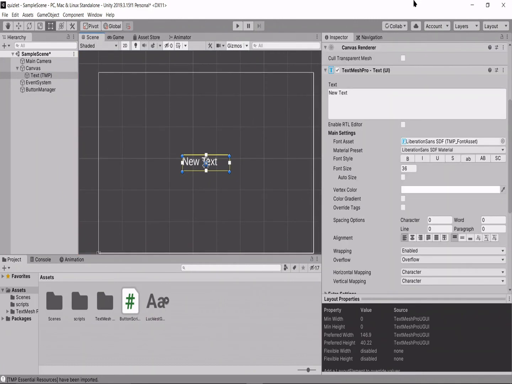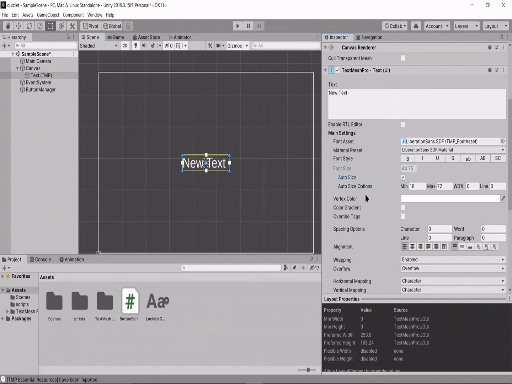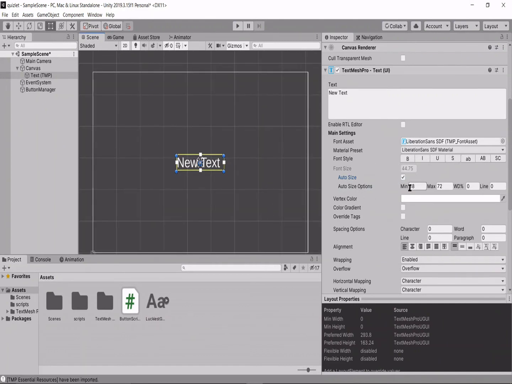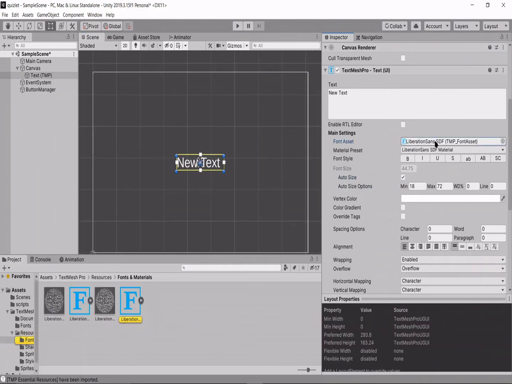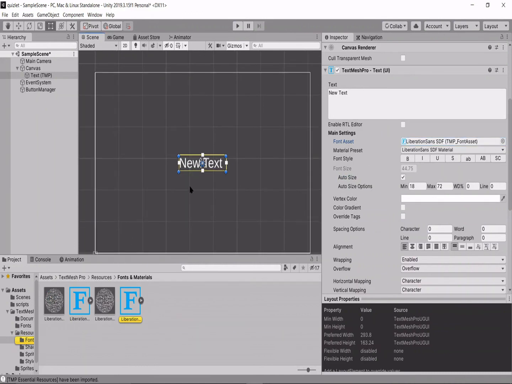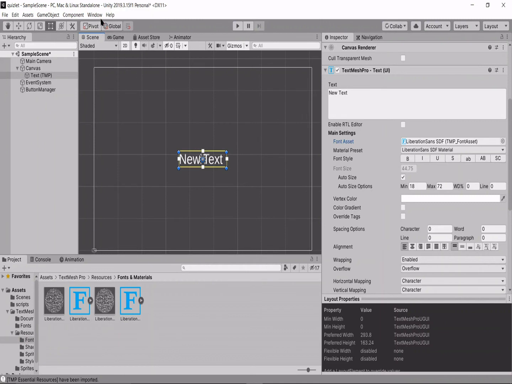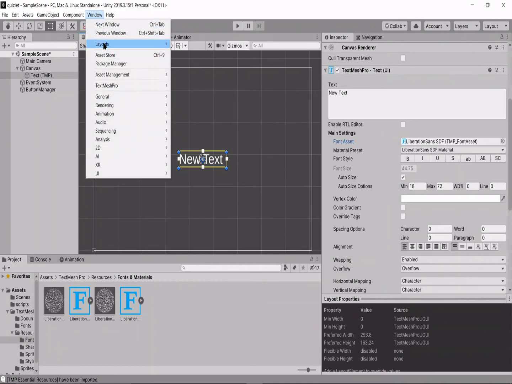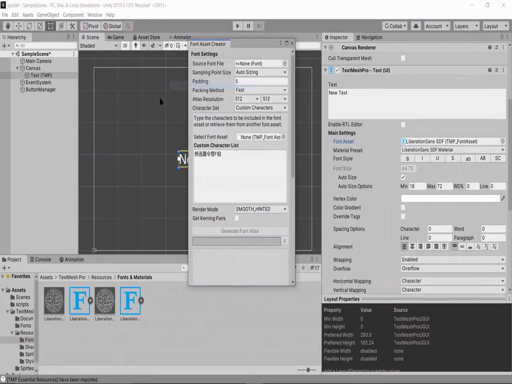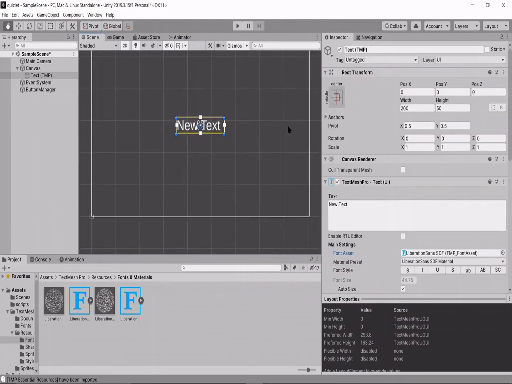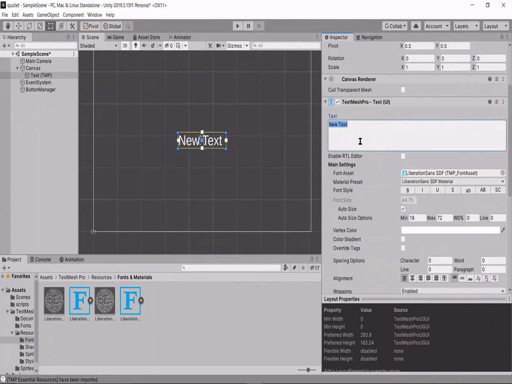So a couple of things are different. Best fit is also called auto size now, and there are auto size options, and here are font settings. You can't actually just import any font you want. Now you have to create a Text Mesh Pro font, and to create one you have to go into Window, Text Mesh Pro, Font Asset Creator, insert your own font and create it. But for now we're not going to create a new font. So let's change this to I love coding so much.